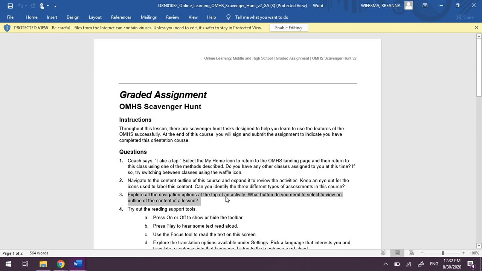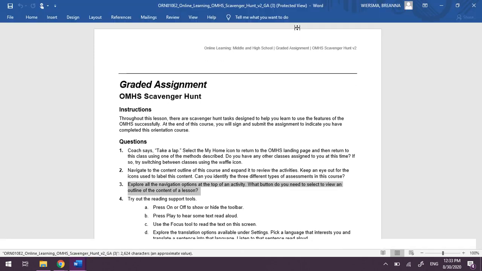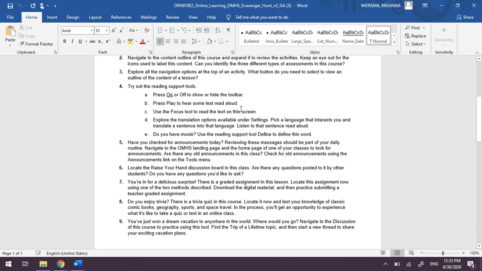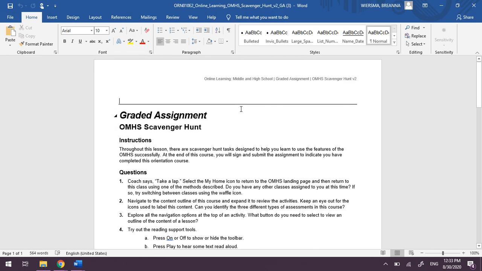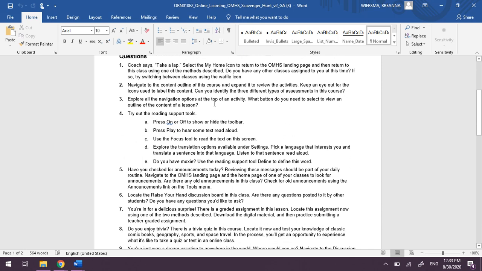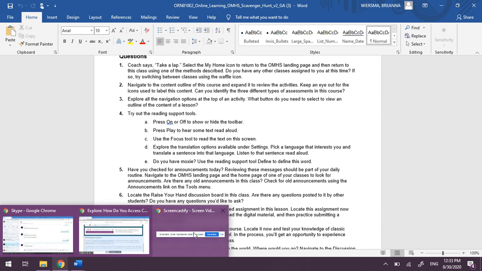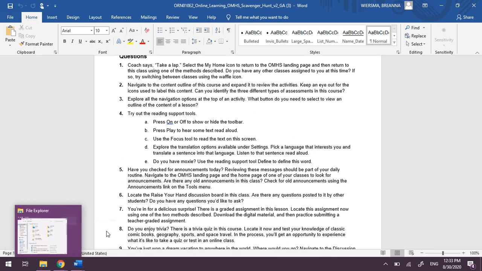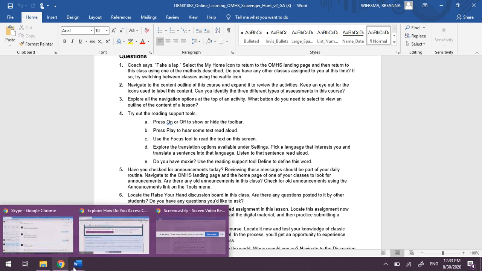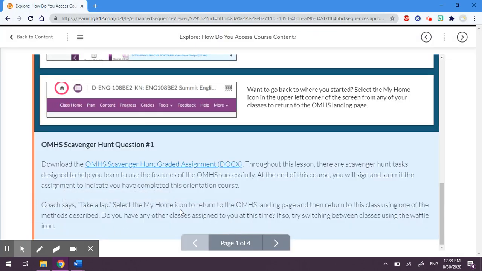Now, if it won't let you type, you may need to click Enable Editing up here at the top, or it may be a button in the middle of your browser, depending just on what version of Word you have. And so now I can type these as I answer the scavenger hunt questions. If I go back down here to the bottom, I can pick from my available open programs, and I'm going to go back to Google Chrome.